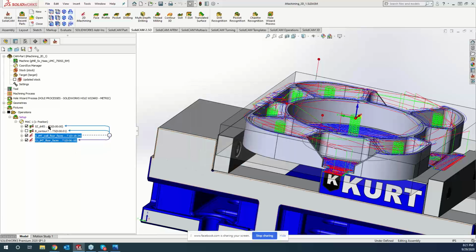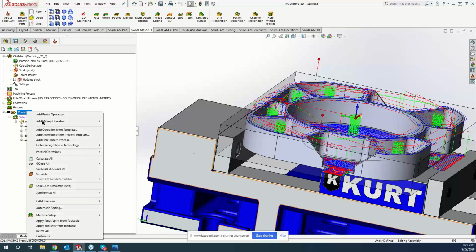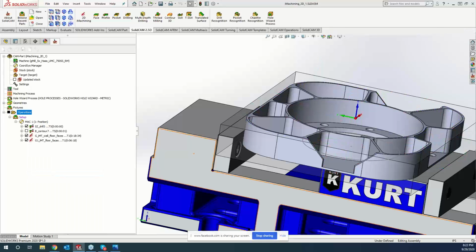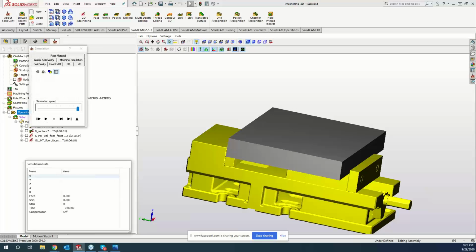Okay, so now we probed our part, so we're probing our Z to find out where our part is at. Then we're probing for X and Y because we have our coordinate system in the center, and then we're doing our iMachine. So let's go through, and we're going to play this through in Machine Sim so you can see exactly everything that we're doing here.